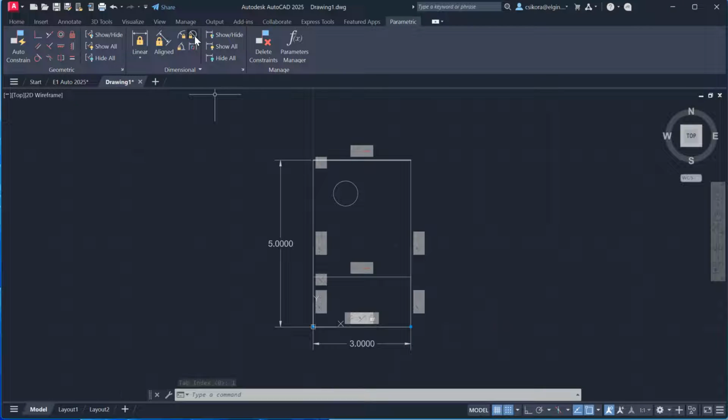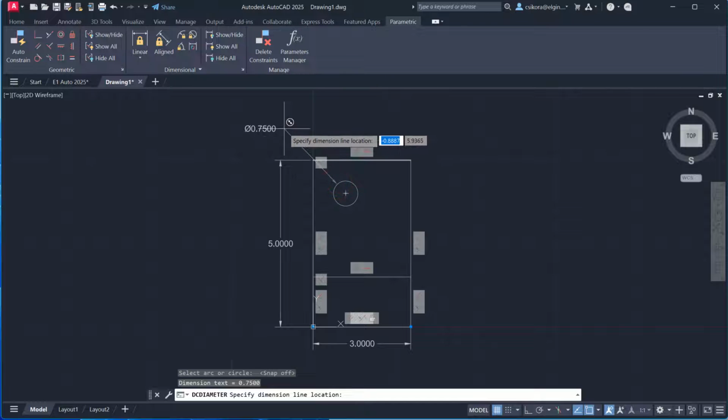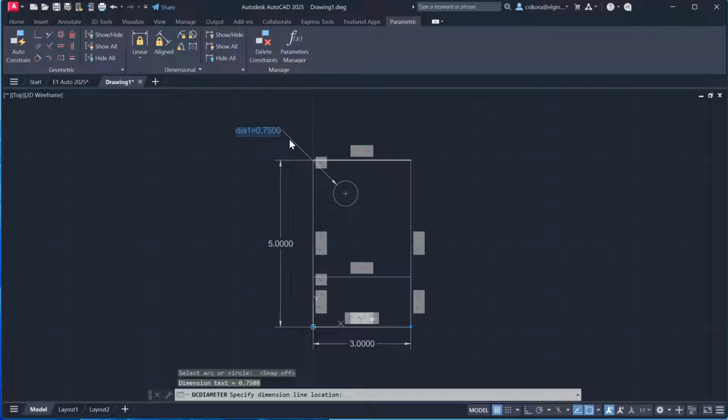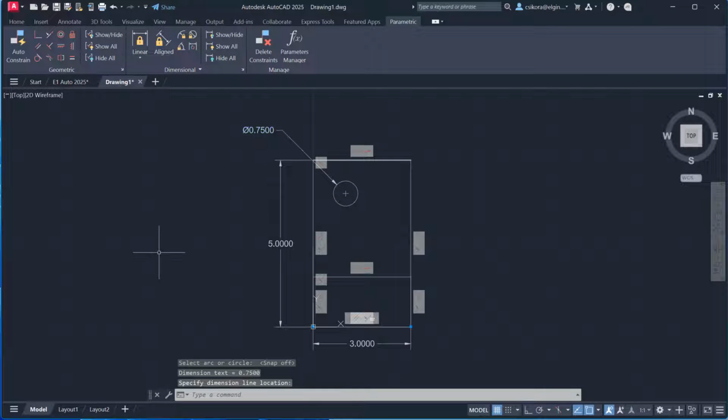Now let's go and dimension that diameter. So go to diameter and select the edge here. Now it might be safe to say we could turn off the snap mode, so let's turn that off right here, the snap to grid. And now you can select the edge and drag out this dimension and click to drop it there. It's already at proper dimension.